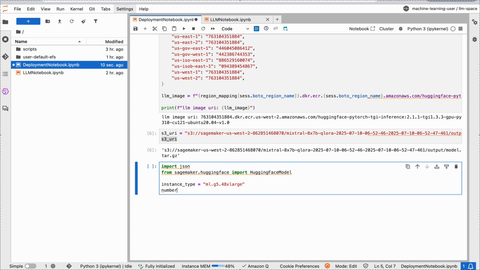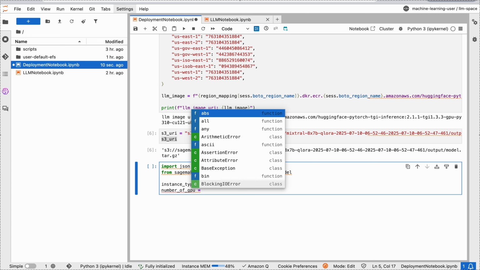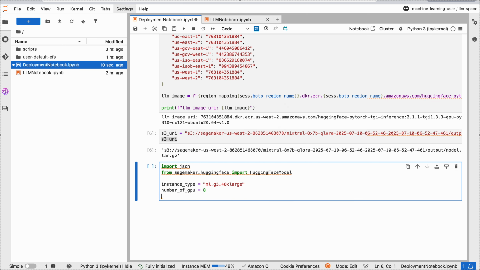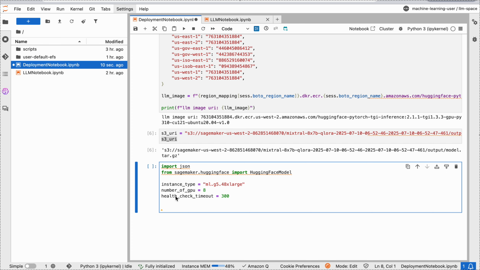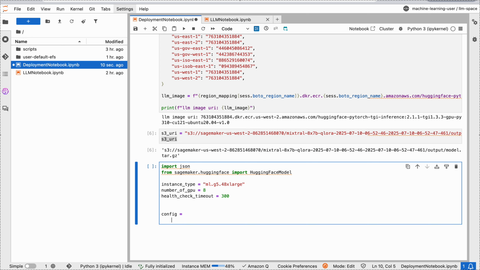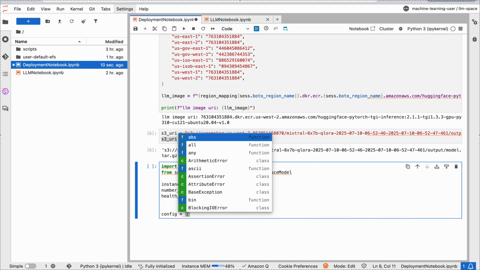And we're going to set the number_of_GPU, and that's going to be 8. And now we're going to say the health_check_timeout is going to be equal to 300. So that's just how much it should wait for the health check. And this is in seconds, so that's 5 minutes. And now we're going to define the model and endpoint configuration. So I'm going to say that the config is going to be equal to, and it's actually going to be a dictionary.